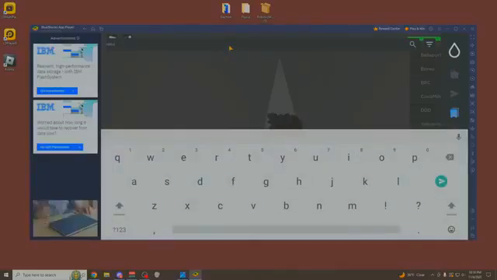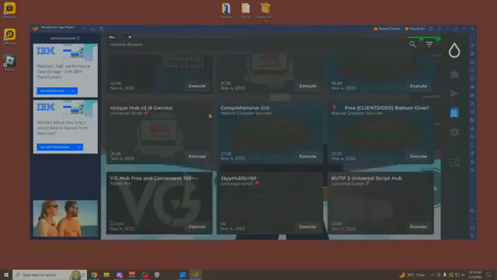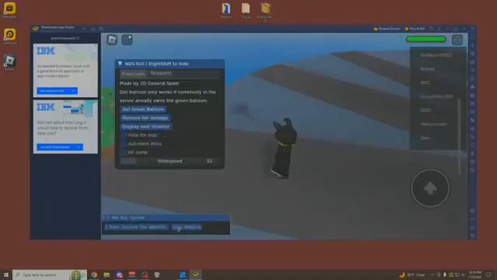I'm going to type in Natural Disaster. Click the search button, and now we should see a ton of scripts here, as you can see. So we're on VG Hub. I know this is a pretty good GUI here. Here it is. So we have this GUI right here.